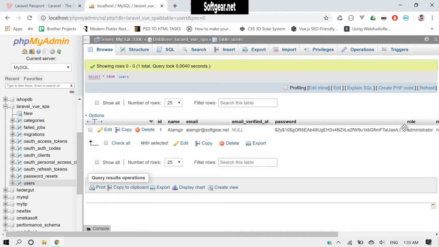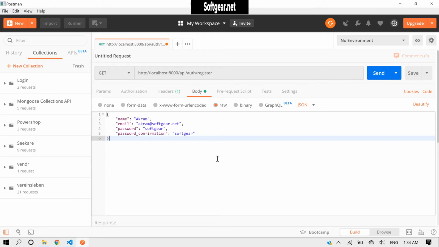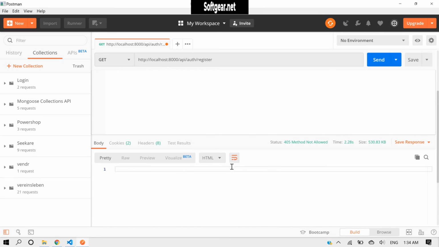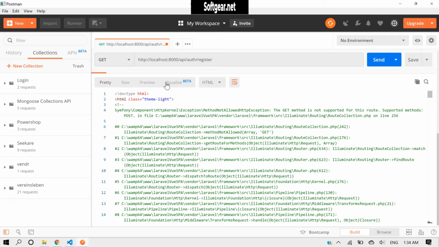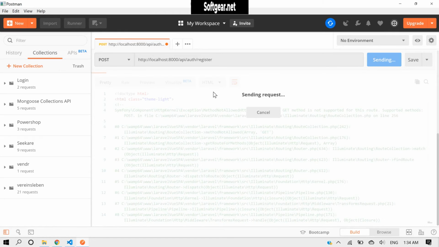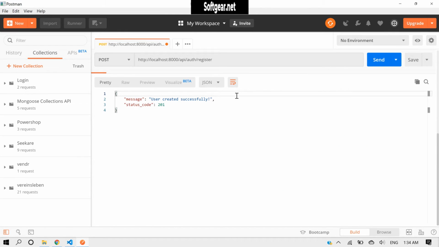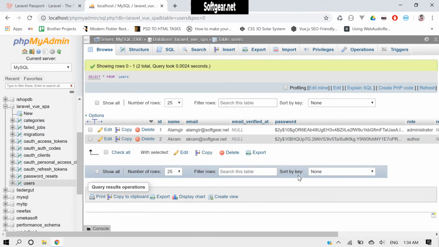Okay, so we have only one user. We have created it by a seeder, and now we need to create another one using Postman in our API request. So let's send this. Okay, it says the GET request is not supported, so send it again. And user created successfully. Let's check it. Yes, we got a user here.